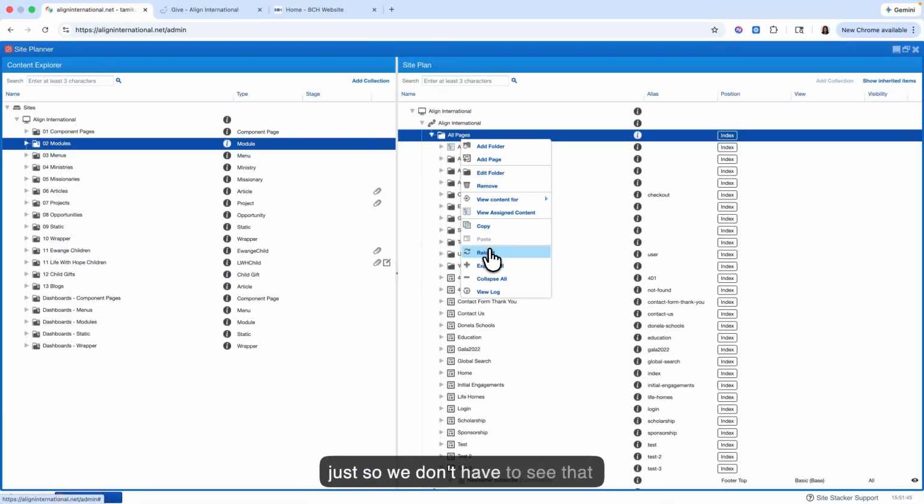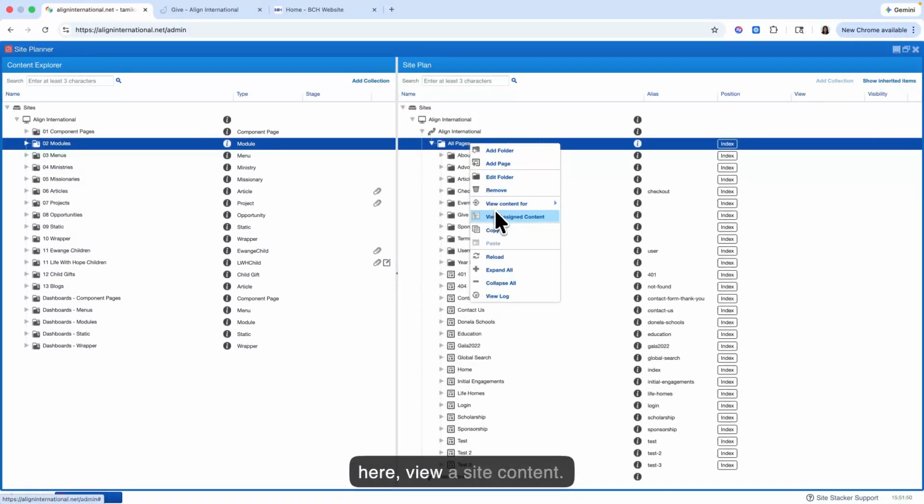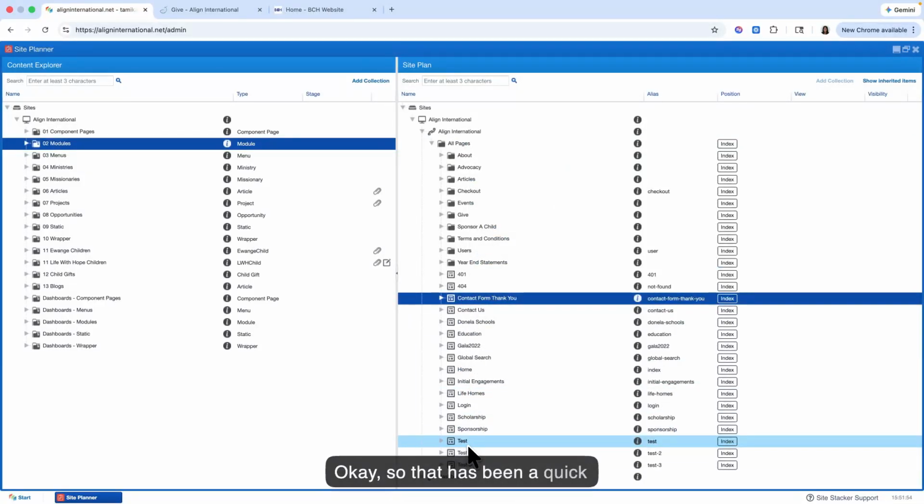I'm going to go ahead and reload this just so we don't have to see that anymore. To access that again, right click, hit view assigned content. There you go. Okay, so that has been a quick overview about assigned content.